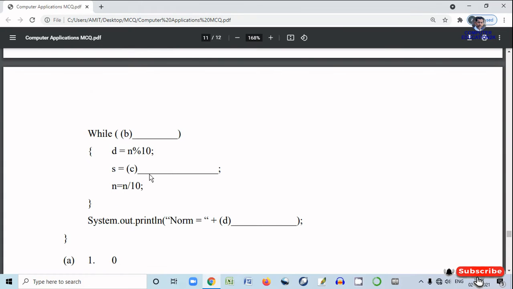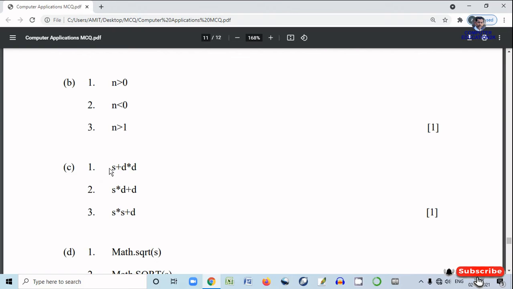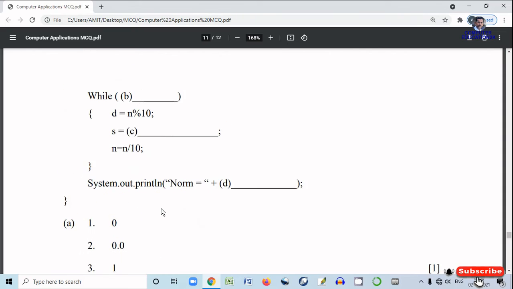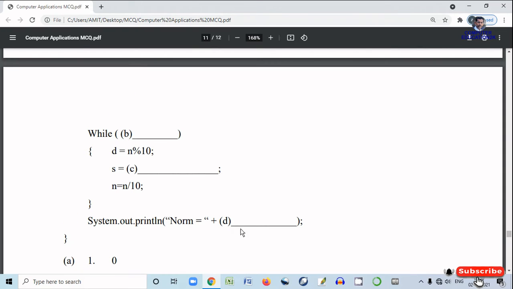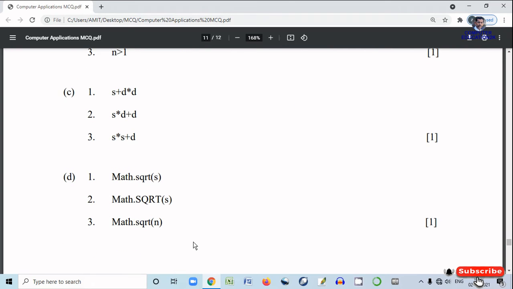Then C, we are finding the sum of the square of the digits. So in C, the answer will be part 1 again, S plus D into D. And then in D, we are finding the square root of the sum. So in D, the answer will be part 1 again, math.sqrt S.